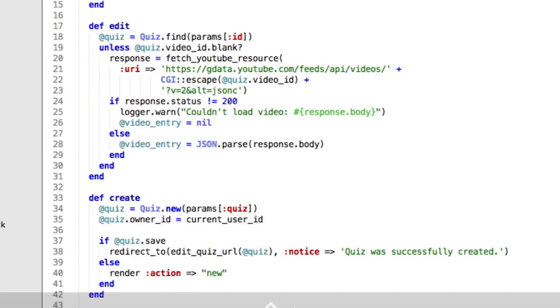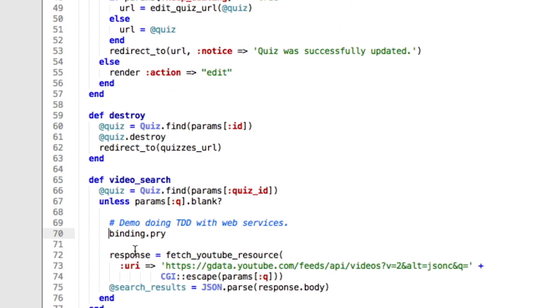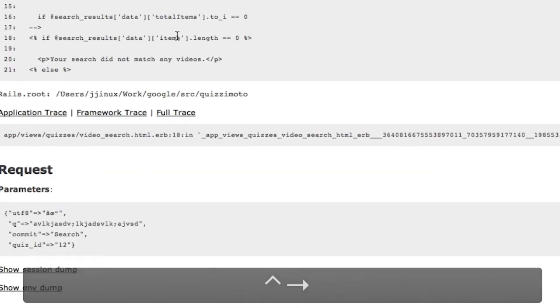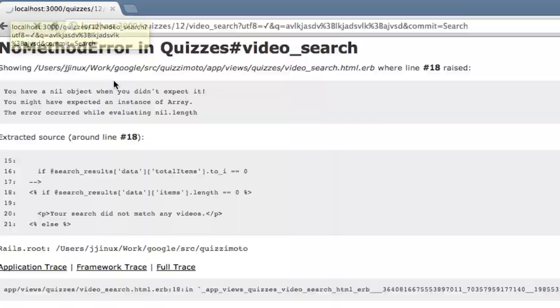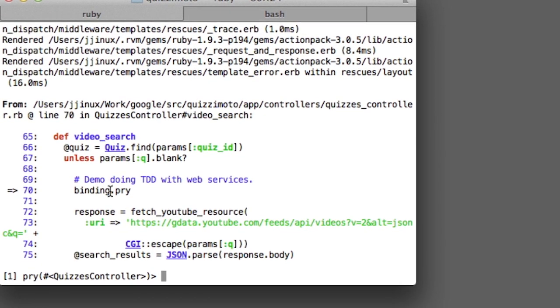Here in Quizzes controller, at the bottom we have a method called video search, and it defines search results. Here's the call to fetch YouTube resource. I added a binding.pry so that we could interrupt the request to see what's going on. So let's go back in the browser, and I'll reload the page. You'll notice that it hangs. Back in the terminal where I started the server, I see that it stopped on binding.pry.